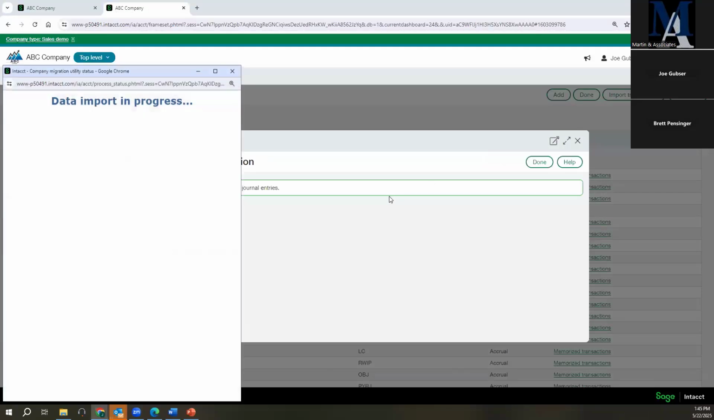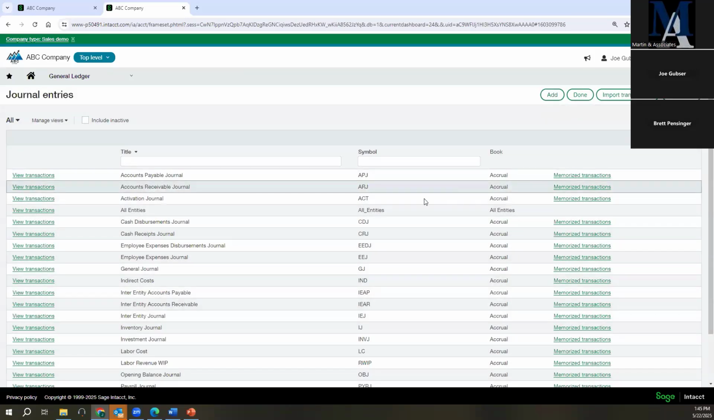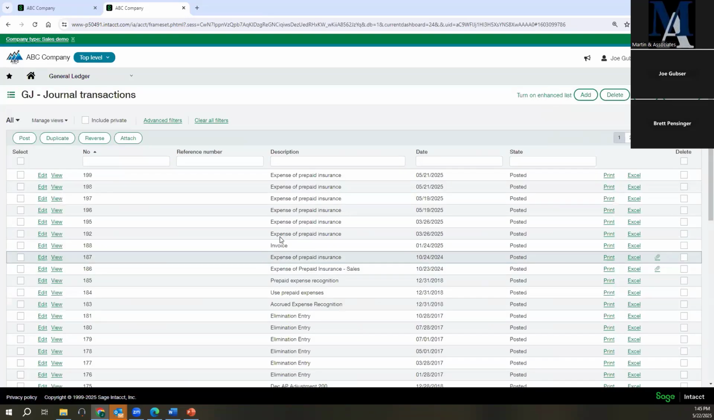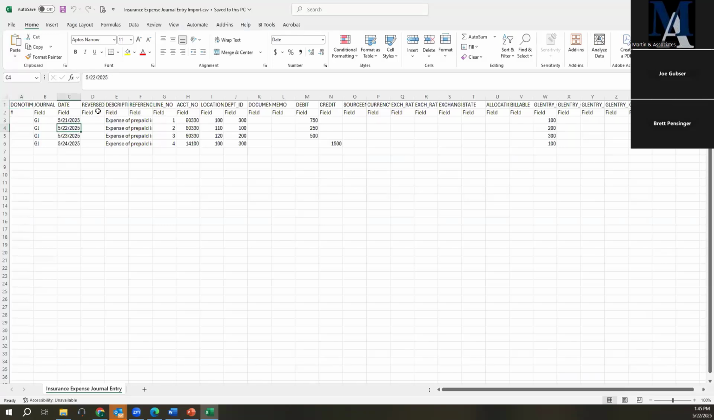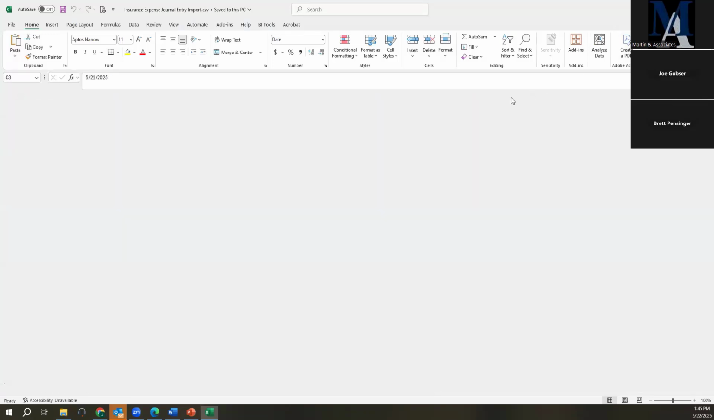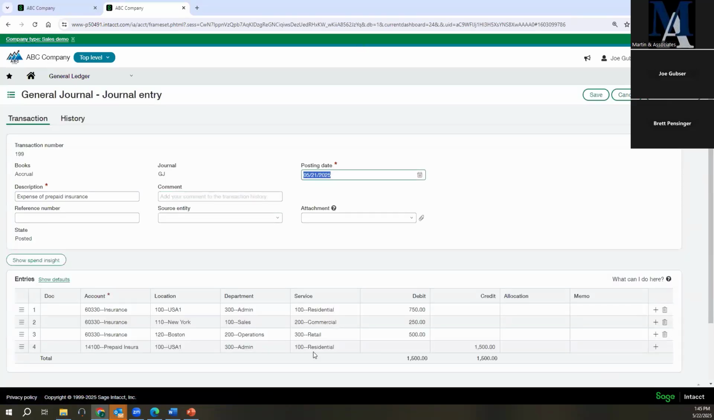Assuming that I get no errors, it will tell me it was successful. If I get errors, it'll give me the ability to download an error file, and it'll give me an email telling me what the errors were. But I want to say done. I know that brought that into the GL or the GJ journal. So right here it is, expense of prepaid insurance. It's still 5/21 because I forgot to change the date here. So it's getting the 5/21 from right there. But if I look at that, you're going to see it brought it in with the appropriate accounts that I told it to. So you have the ability of importing in journal entries.